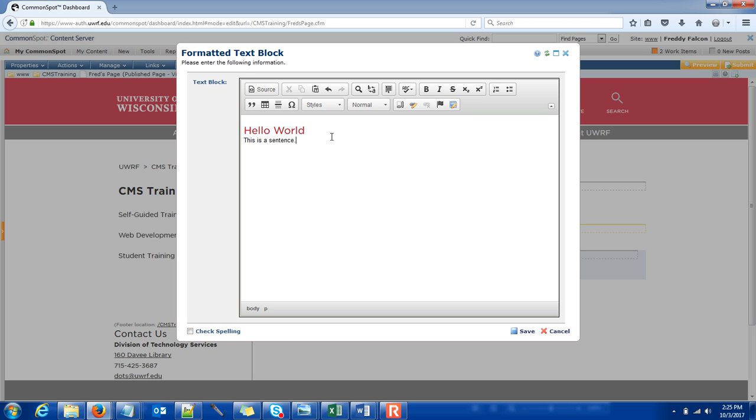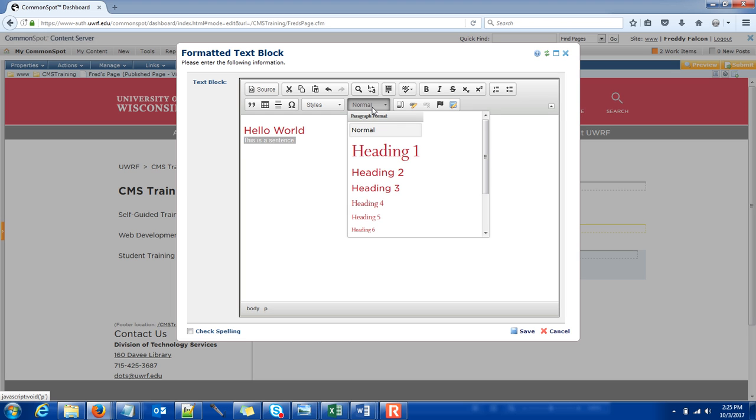And what I'm doing here is just adding a sentence, and I'm leaving this under paragraph formatting, which is designated as normal. There are some other options under here as far as headings, and like I just mentioned, there's normal. Paragraph format is not something we will use, and in the future you may not see that as an option.